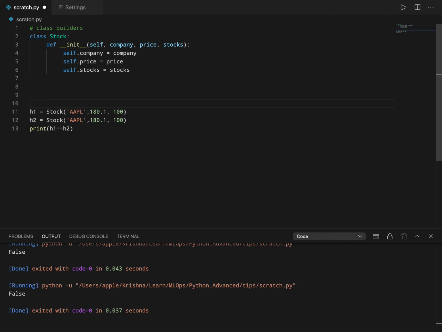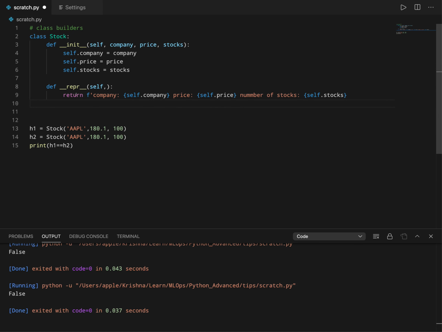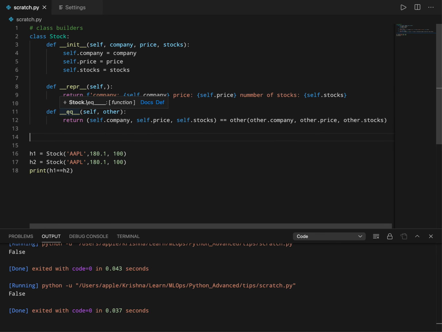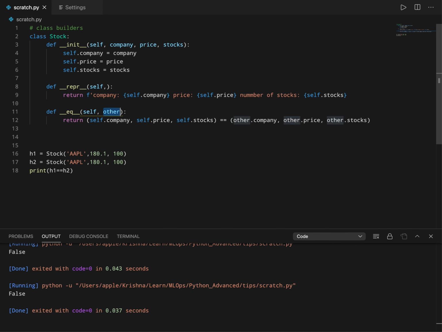Now, if you want to fix this, we should have some good wrapper dunder methods in order to print correct data and get a good representation of the class itself. And we should also implement the equal method if you are planning to compare multiple instances. Here we are implementing the dunder equal method, and we are saying if the company, price, and stocks values of the self instance are similar to the other one which we provide as input, then it should return True, otherwise it should return False.